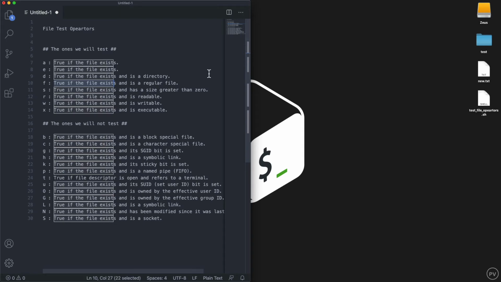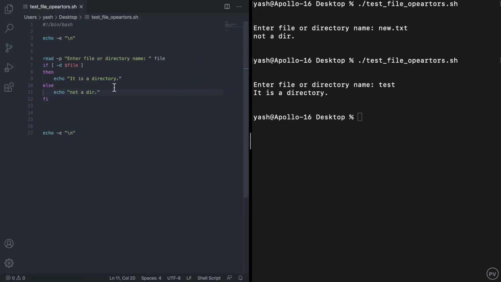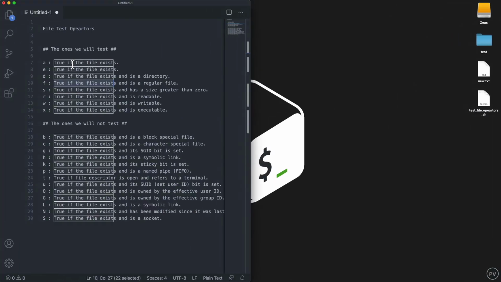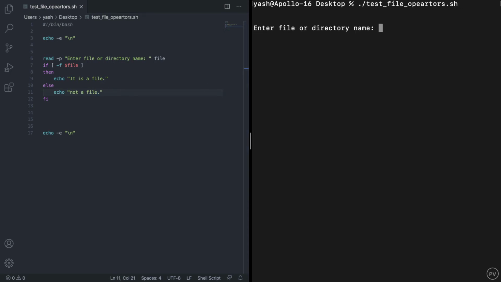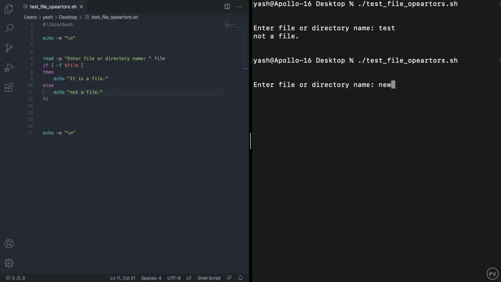Go back to our list, and next one is true if the file exists and is a regular file. So that was -f, so we will change it to -f, and it is a file and not a file. Save, and here let's try again and run the script, and let's put test, which is our directory, and it says not a file. And let's test our new.txt, which is a file.